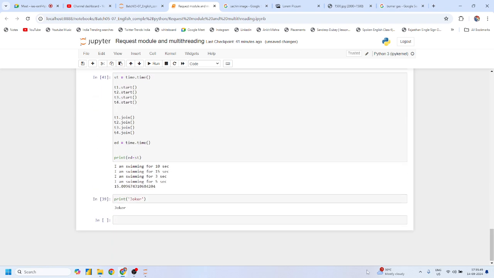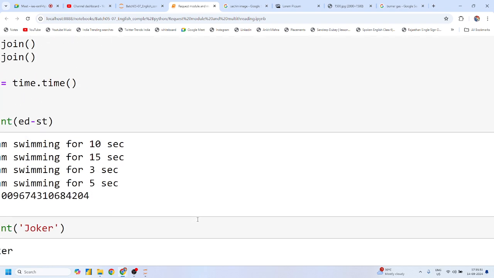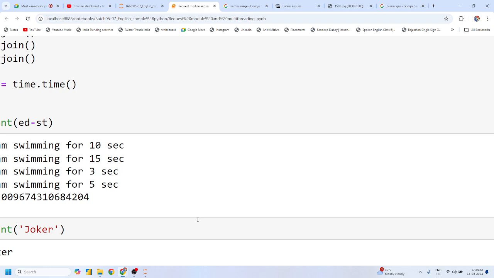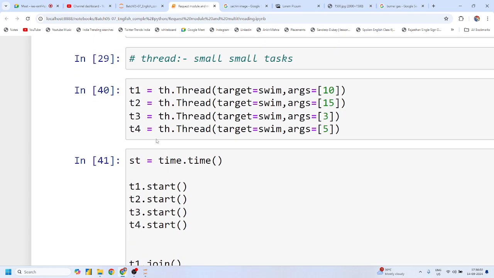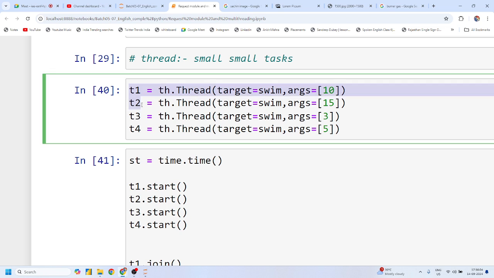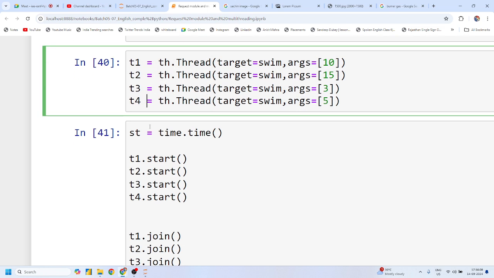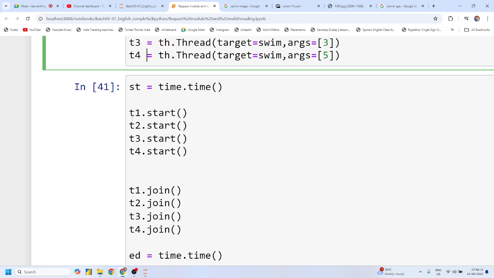We have declared the same function, and we know that if we want to use this thread concept, we have to give the target as a function name, right? Now the problem is, if we are creating four threads, we have to write something like this, and it will take so much time to write this type of code. T1, T2, T3, T4, then again we have to write T1 dot start, T2 dot start, T3 dot start, T4 dot start, then we have to join all of them. Yes or no? It will take so much time.